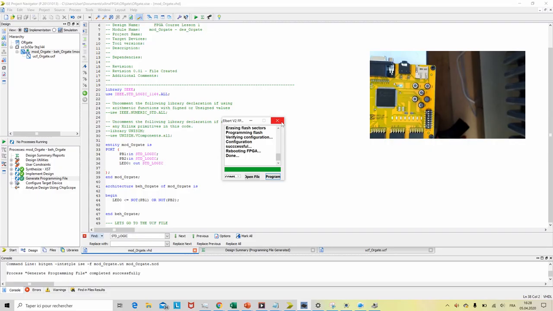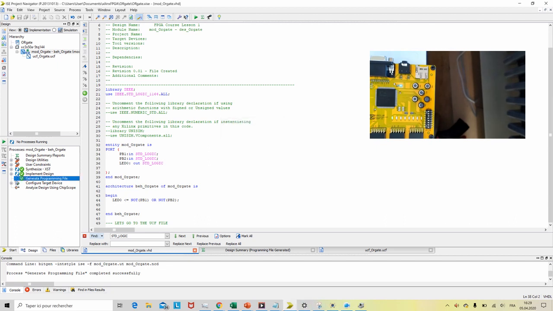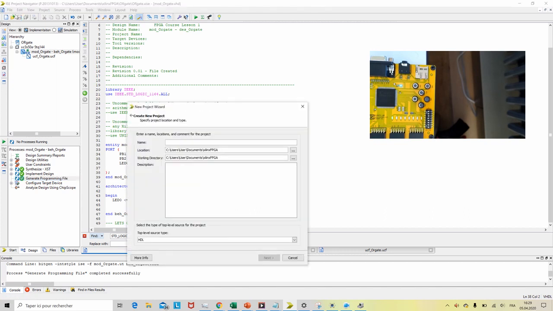Xilinx IDE. So I can close this. Go to new project. Give it a name, whatever I want. I would say OR gate BIS, let's say. Next.